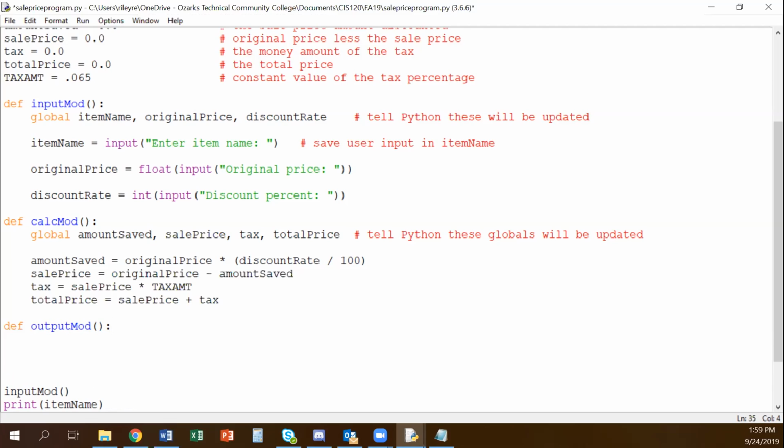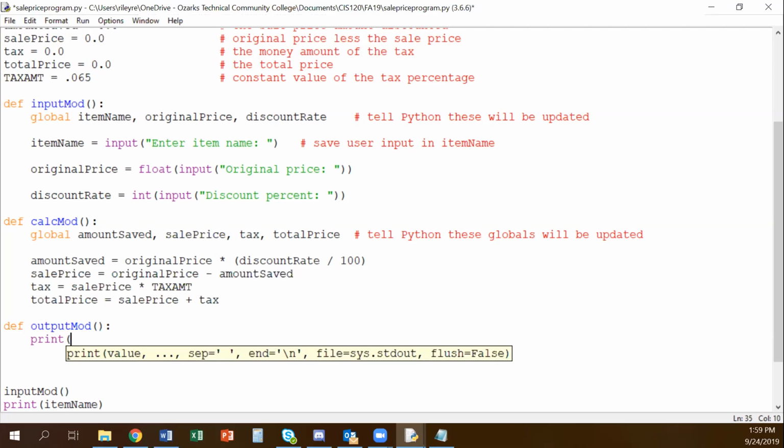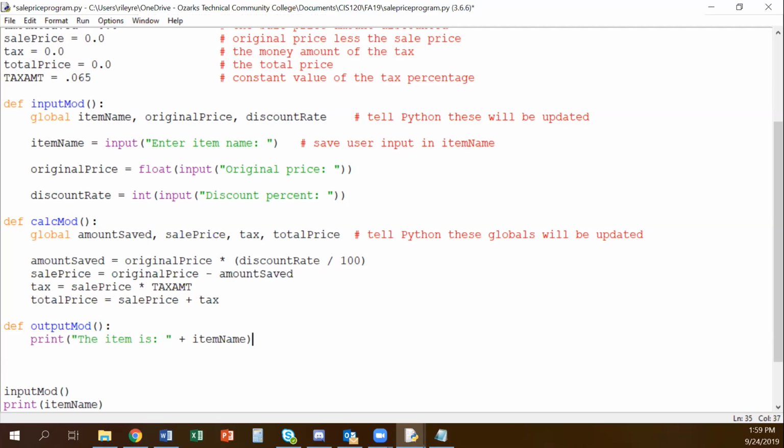Now in our output, we have a lot of different pieces of data that we could use. So let's try some simple print statements and then some really advanced ones so that we can see both. So first of all, our print statement is the statement that we're going to use. And the very first thing we want to do is output a nice message like "the item is," and then we want to add the item name. All of that stuff that we want to print is going to be within those parentheses.